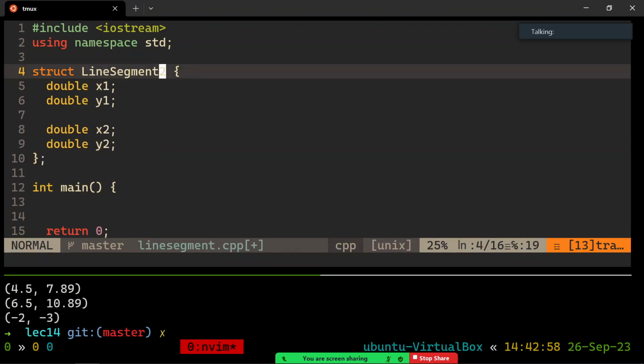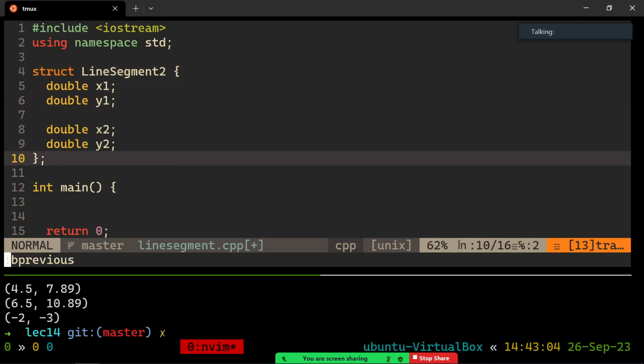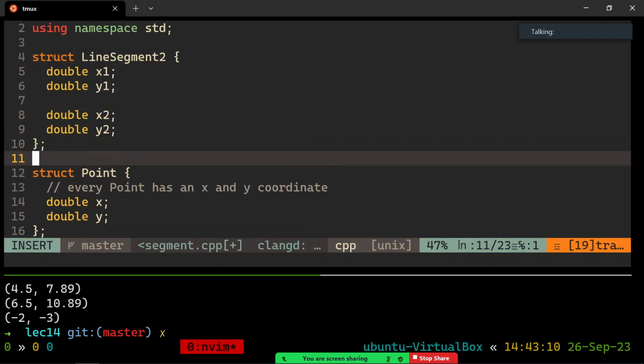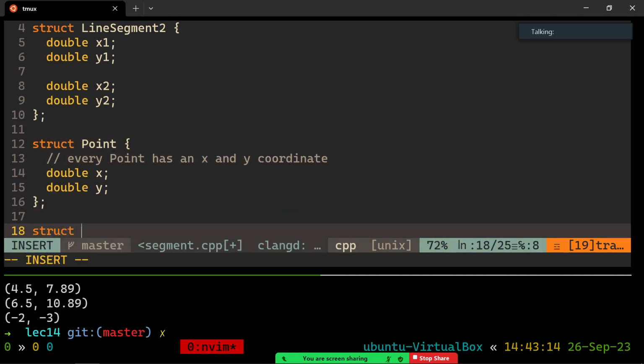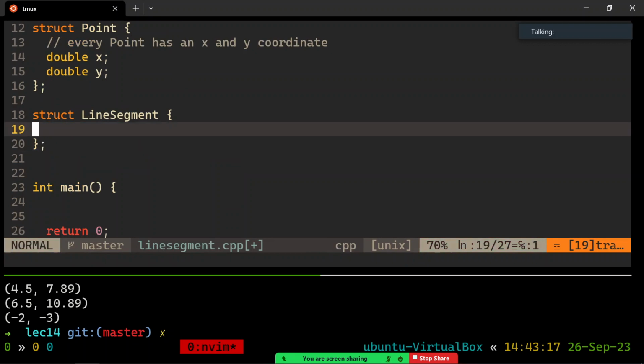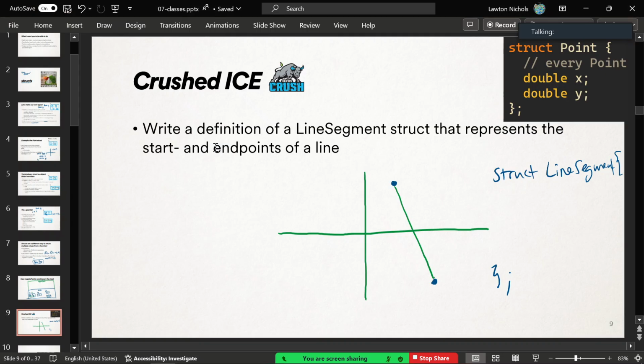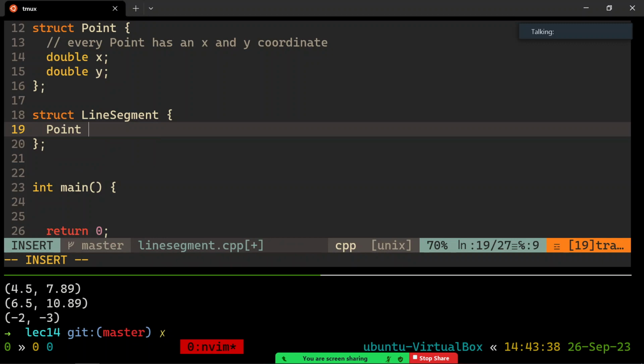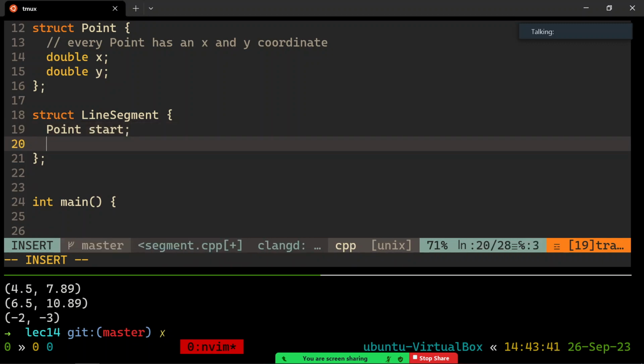Alternatively, and I think I would prefer this way, it's a little bit quicker to type at least, I'll call this line segment 2, is to reuse our point struct. We have that now. Let's keep using it. What does it mean to be a line segment? Struct line segment. Well, you got a start point and end point. I'll call that aptly named, start and end. And so it's a point. Point start. Point end. Something like that. So that is how I think I would do it. Point start. Point end.